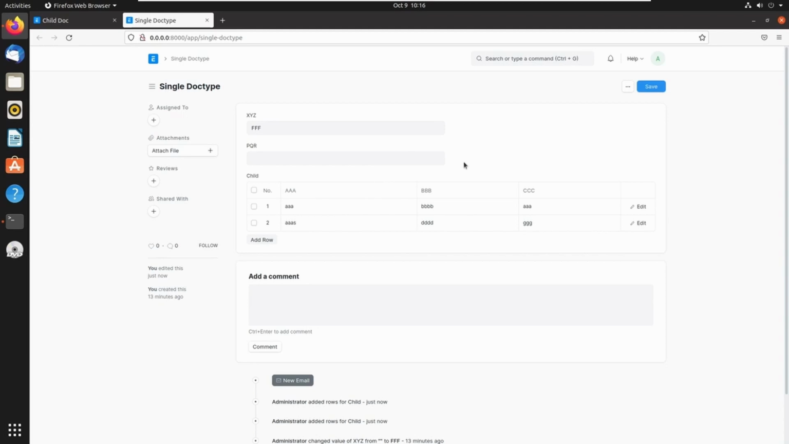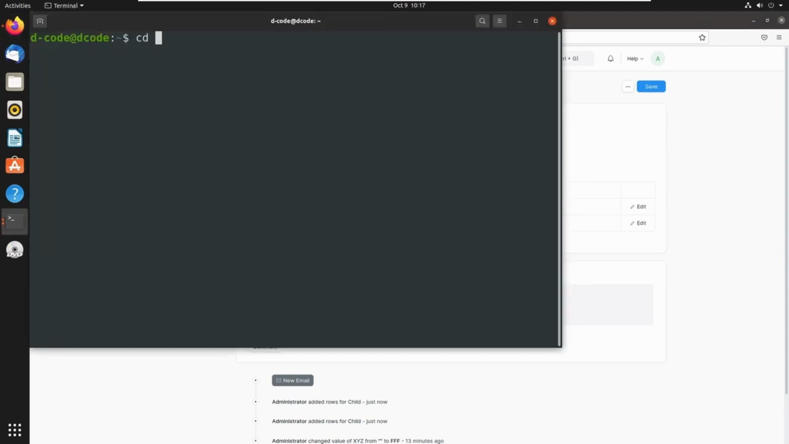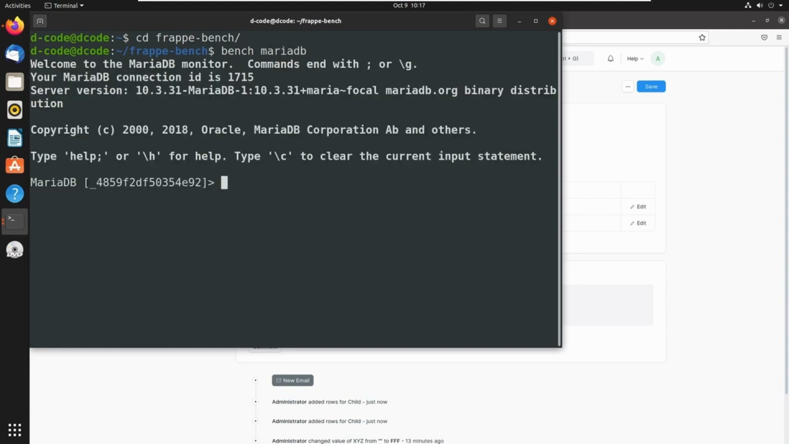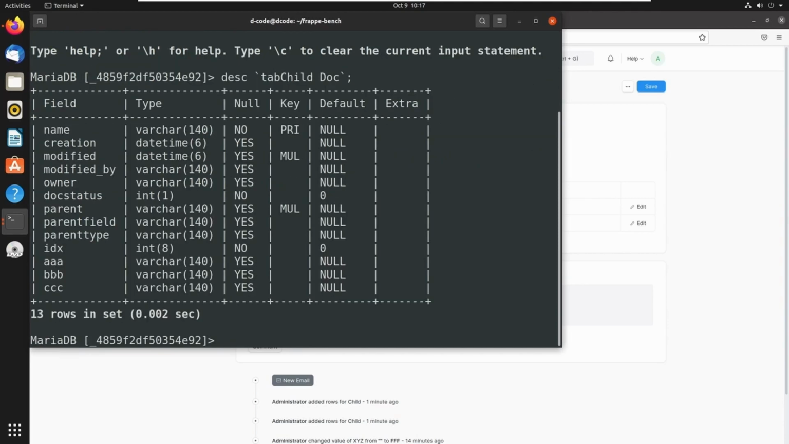So let's open the MariaDB console and see the table structure. Let's move to the Frappe bench, and we can open the MariaDB console using this command, bench mariadb. Now we are in the MariaDB console. Let's see our fields using desc, then tab child doc. So these are the fields present in this child doc.